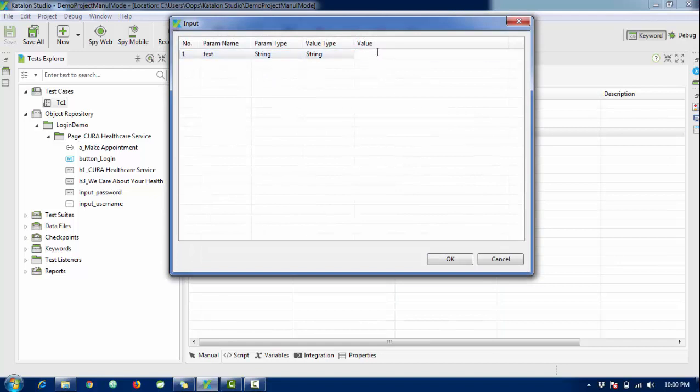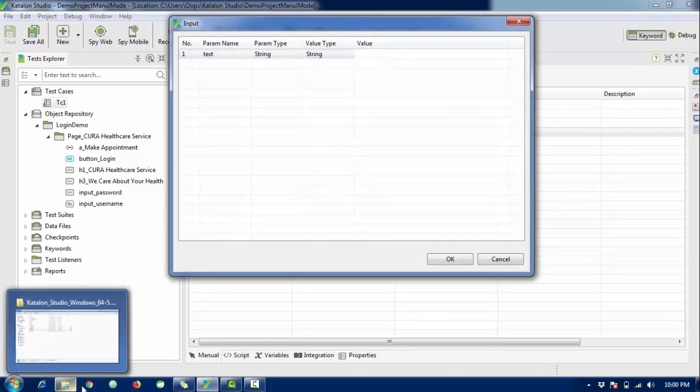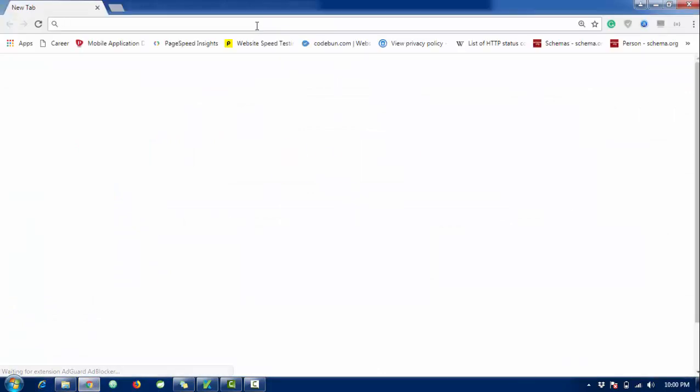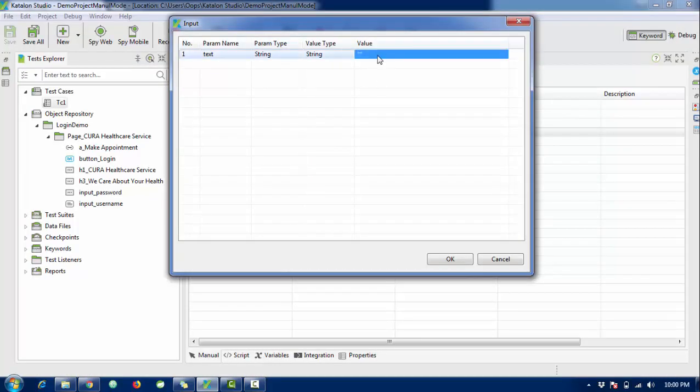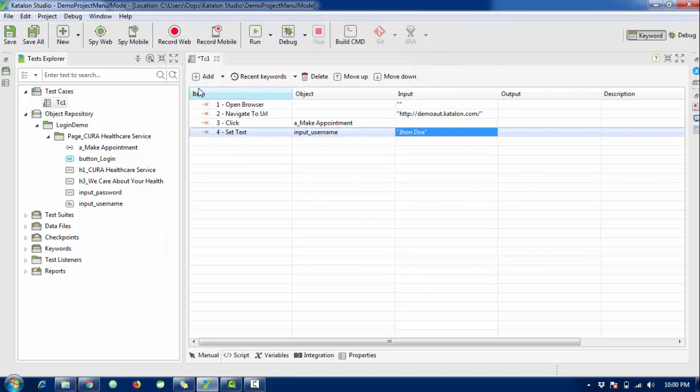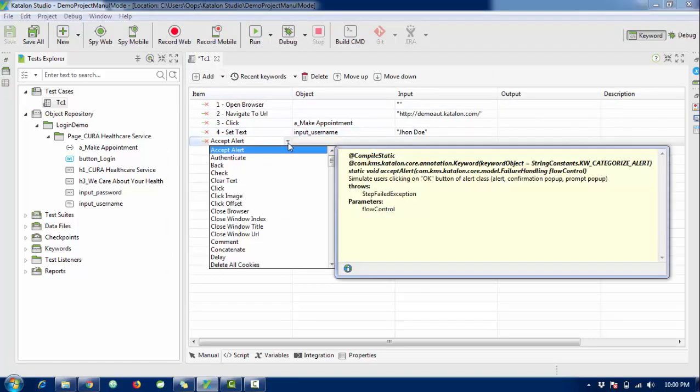Here I need to enter that username. So the right username, we are going to search it first. The username will be, I remember already, you can check later. It's John Doe. Okay, and for the other one, same, we need set text for password also.